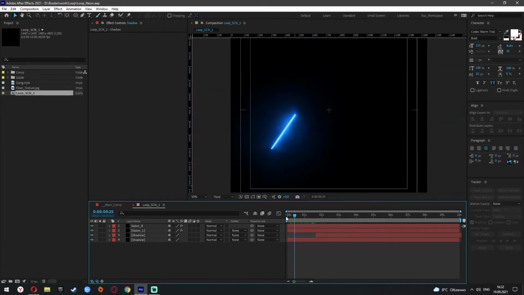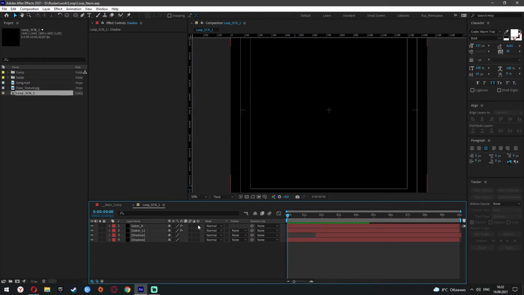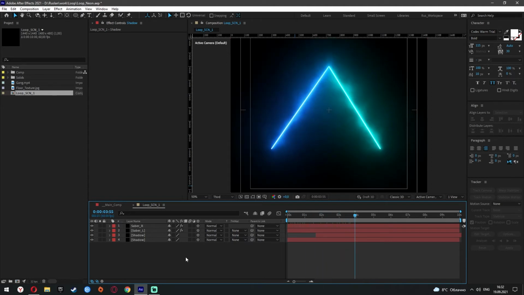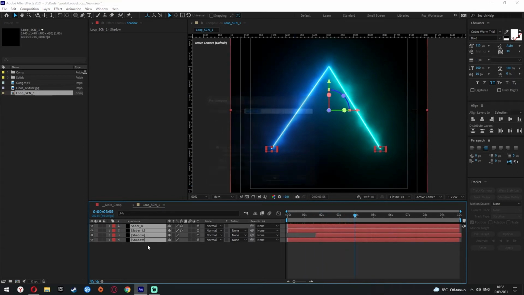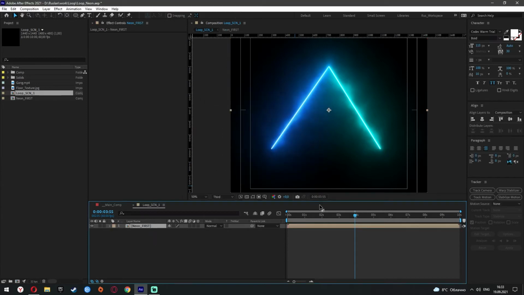It looks pretty good. Let's make it 3D and pre-compose it. Neon first. Move all attributes, okay. Make it 3D.